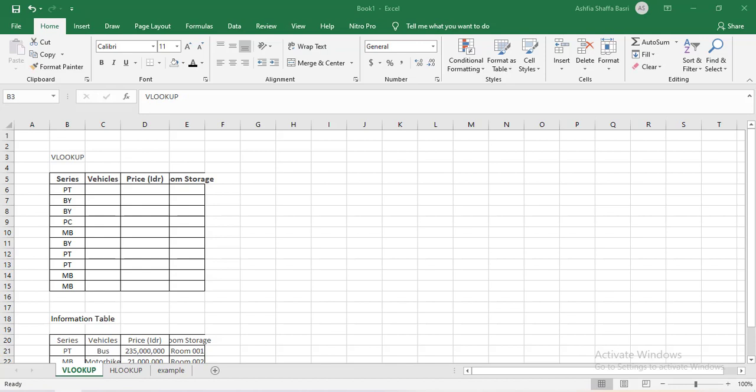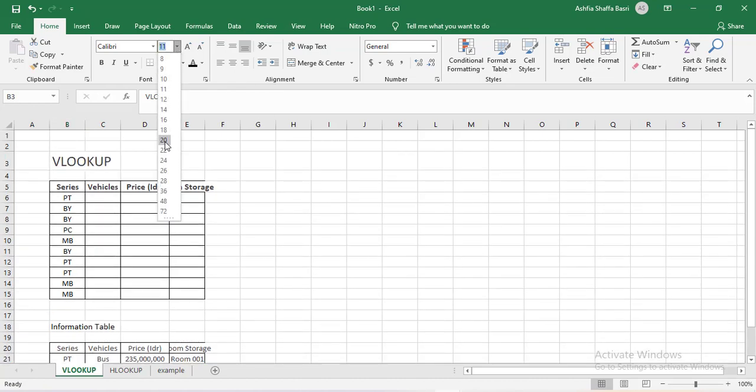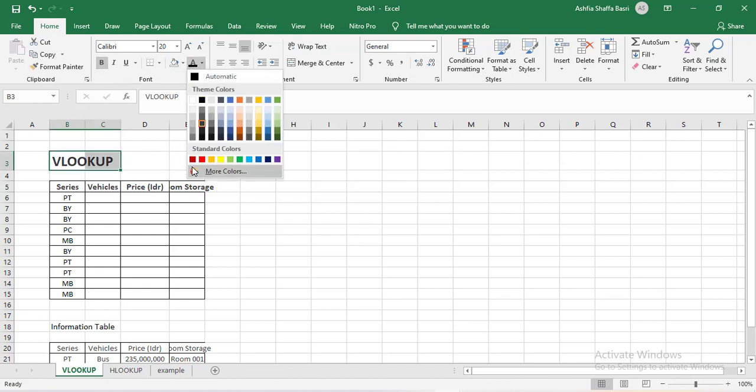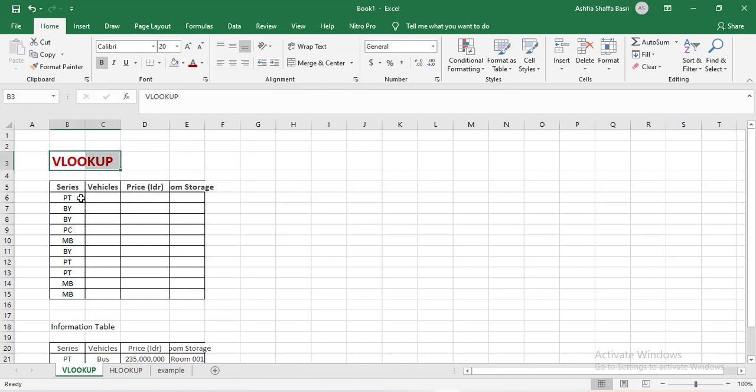Okay, let's start now. The first one, we are going to make VLOOKUP bigger and in color. So you block this one in VLOOKUP, and then you go for the font size and change it to another size. For example, I choose 20. After that, I will block it, and then I will click the B1, and then I will change the color. Well, the color is up to you. I choose red.